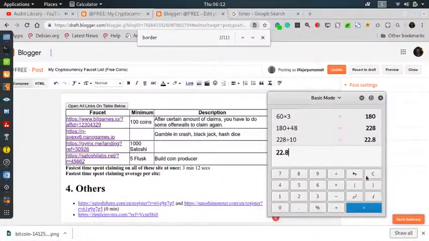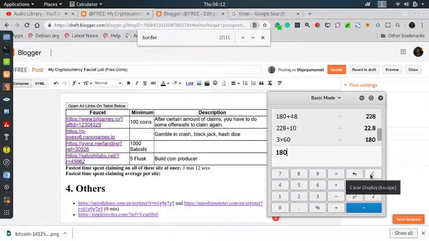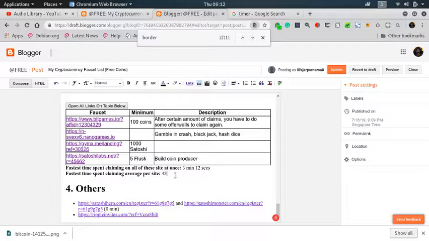So let's calculate: 3 times 60 seconds, and then plus 12, then divided by 4. So per site on average it's 48 seconds.